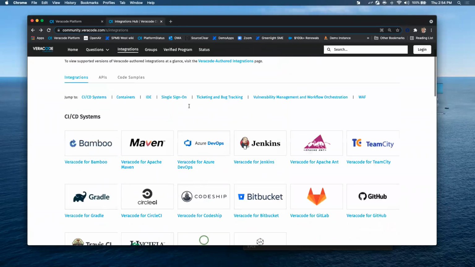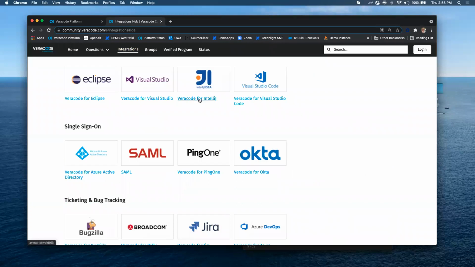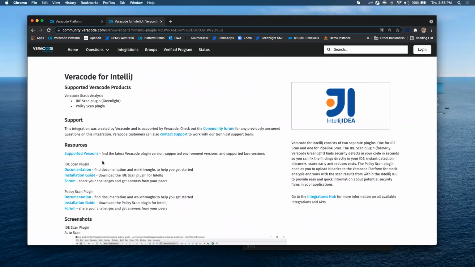So if you go to community.veracode.com, you'll click on the integrations. We'll click on IDE, Veracode for IntelliJ here. And there's two plugins that you see: IDE scan plugin, which is formerly known as Greenlight, and policy scan plugin. The one I demonstrated for you today is the policy scan plugin, which allows you to scan at either sandbox or policy level. And there's documentation, installation guides, and forums within the community available for you.